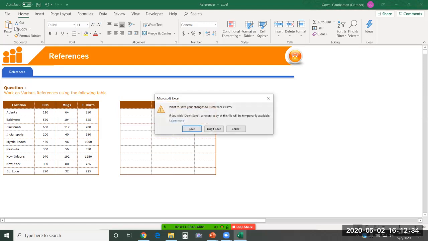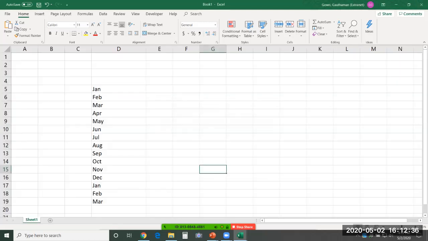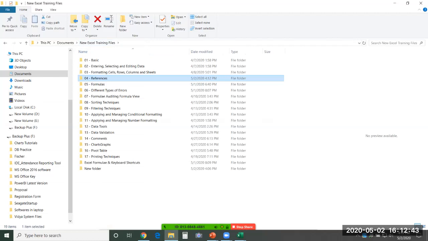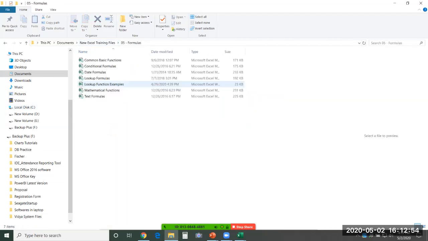Next, I know some of you might already be using the dollars within your formulas. So this cell references chapter will let you know where to use dollars and where you should not, and how it has to be applied in your formulas. These things will be taught to you in the fourth chapter. Next, let me take you to this fifth one.